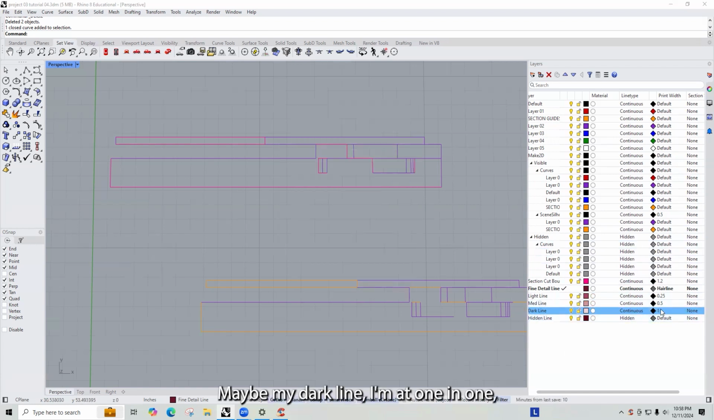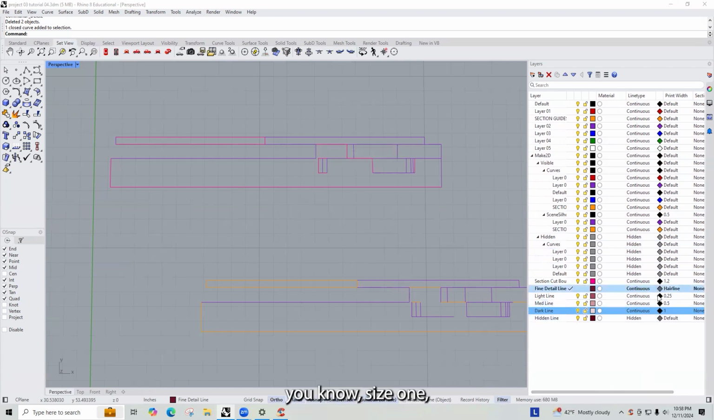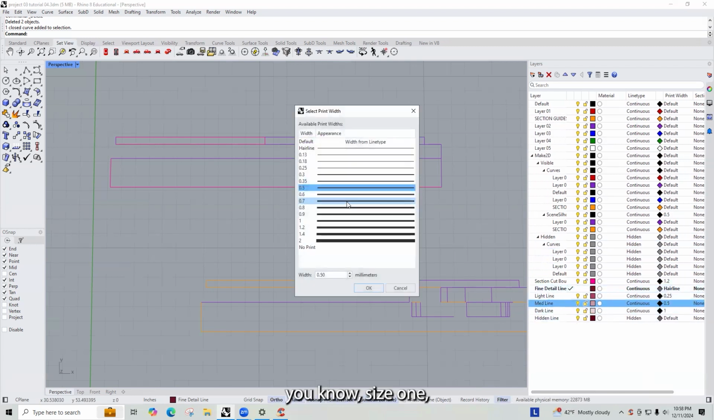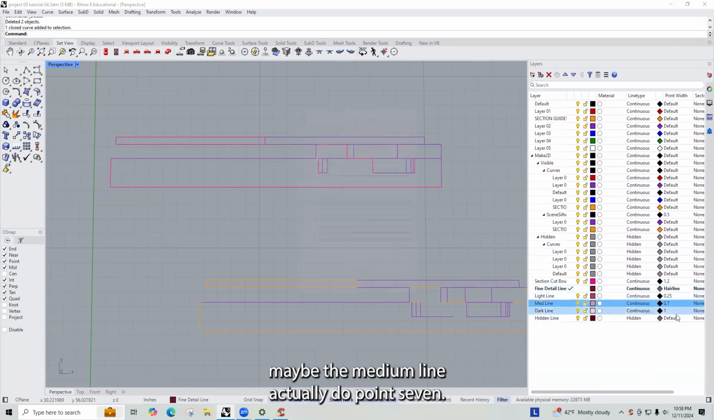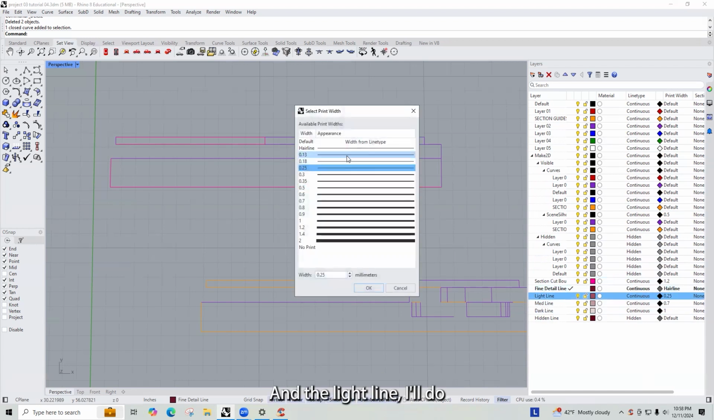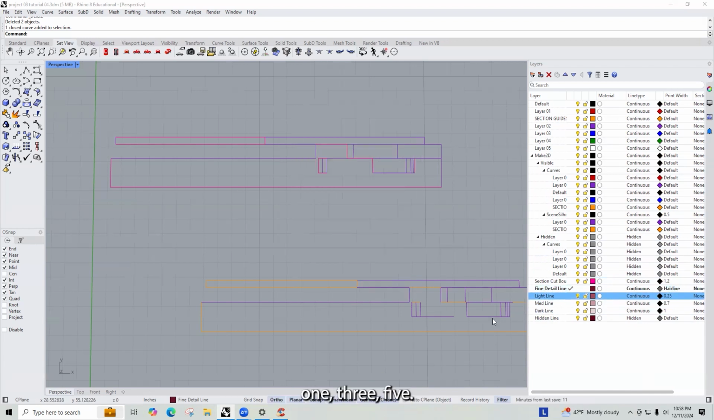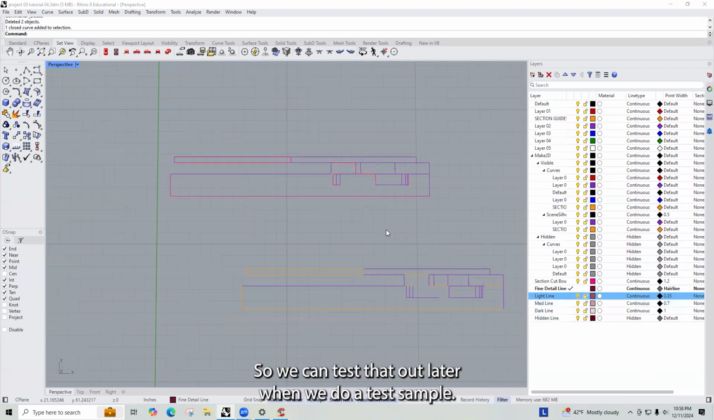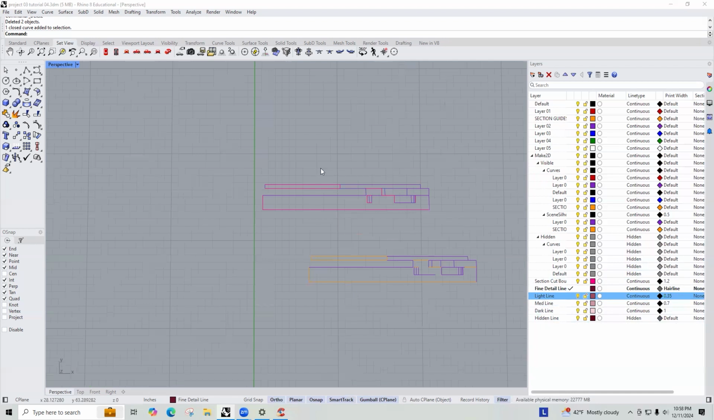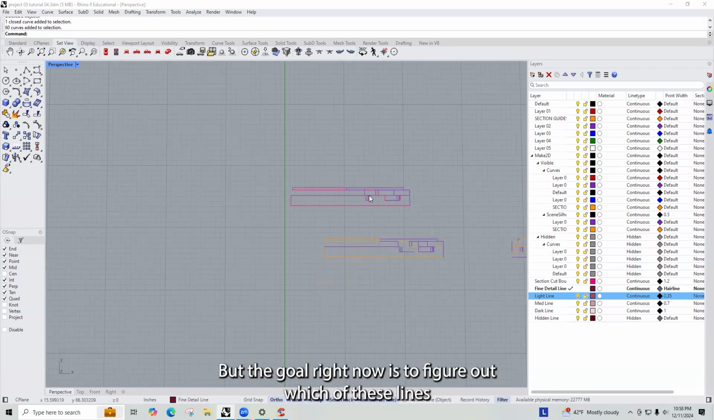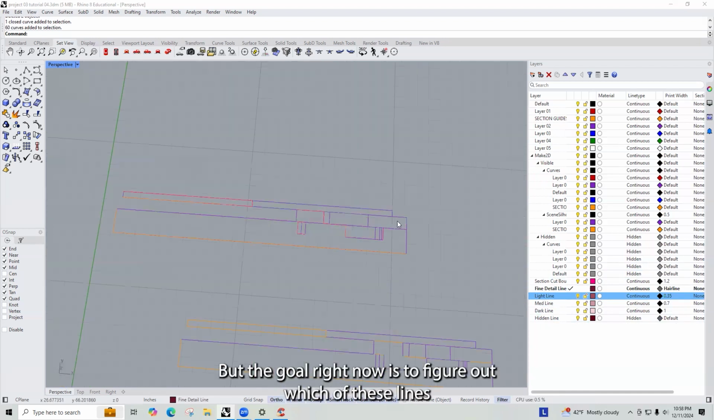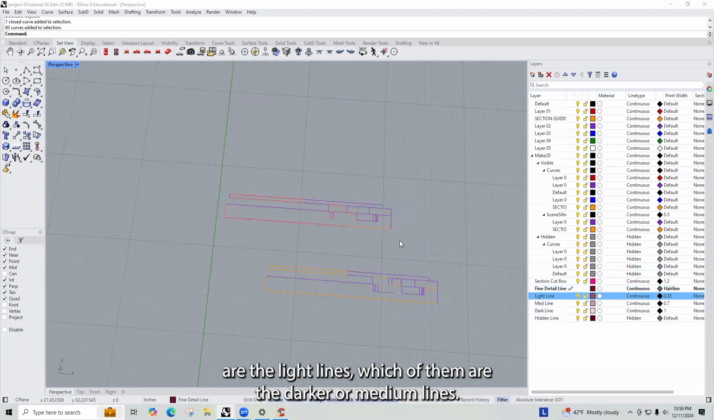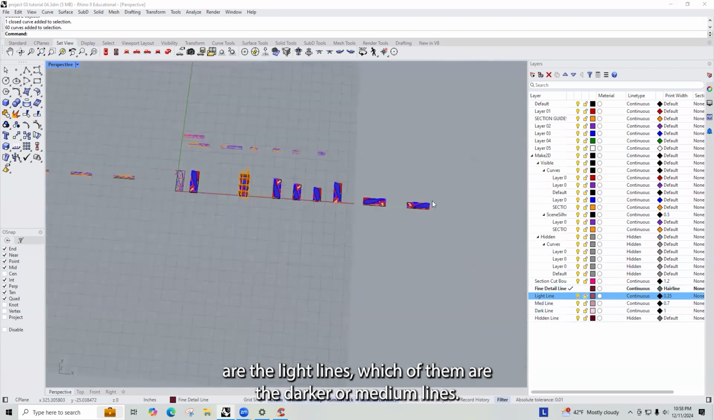Maybe my dark line I make size 1. Maybe the medium line I'll actually do 0.7, and the light line I'll do 0.35. Okay, so we can test that out later when we do a test sample, but the goal right now is to figure out which of these lines are the light lines, which of them are the dark or medium lines.